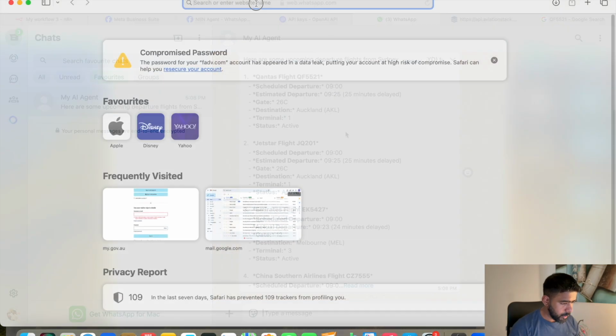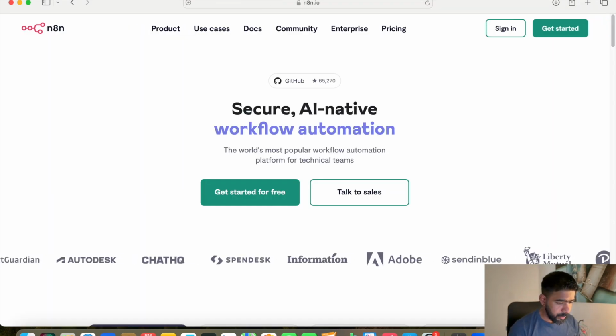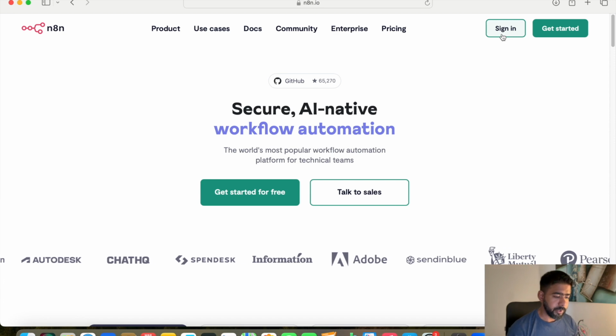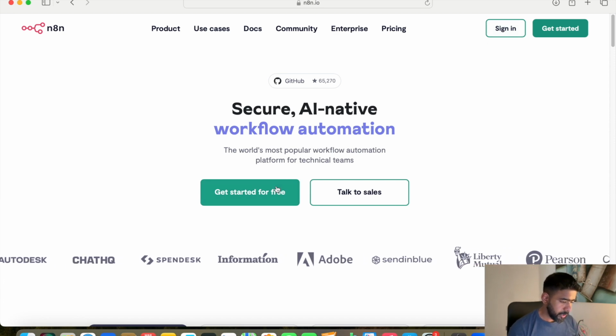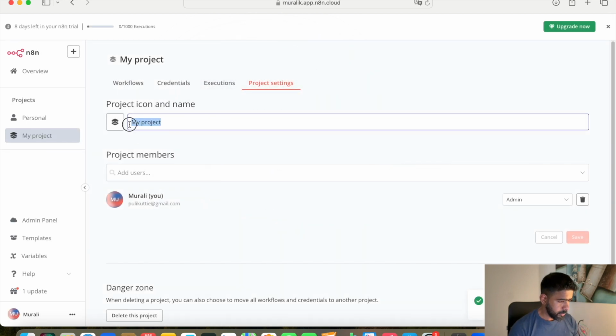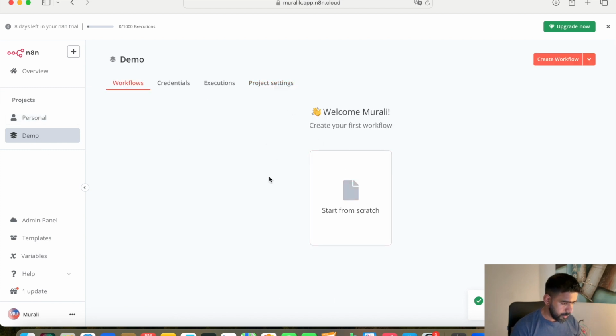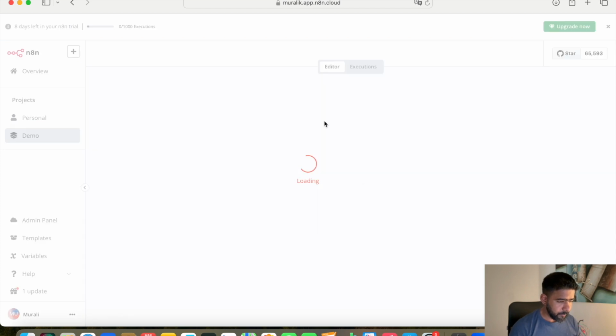To start with, we need to log in to n8n.io. And if you don't already have an account, you need to create a new account here. It's a 14 days free account. Sign in, choose the project name, we call it demo, hit on save, and under demo, you start from scratch.